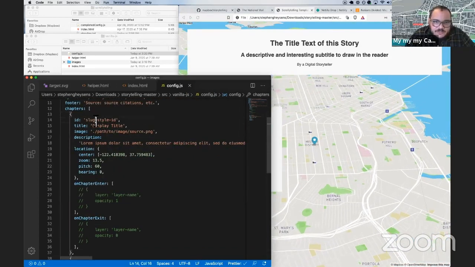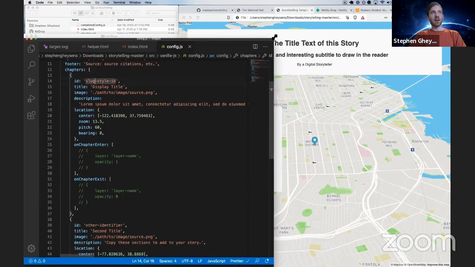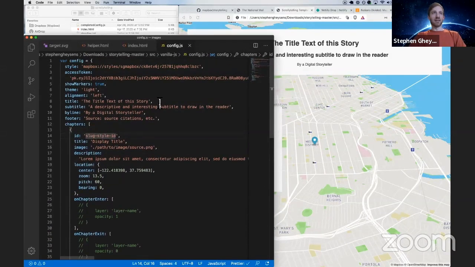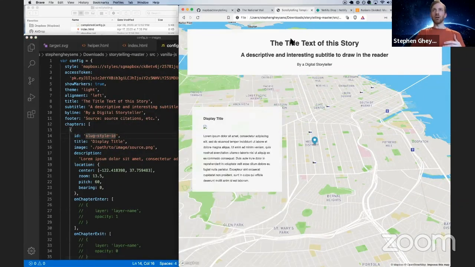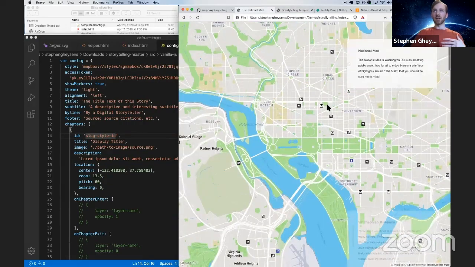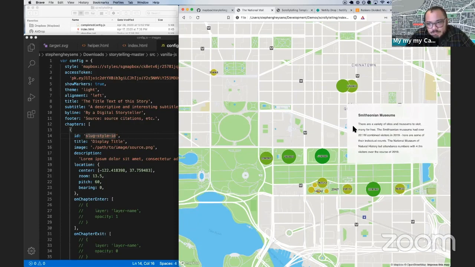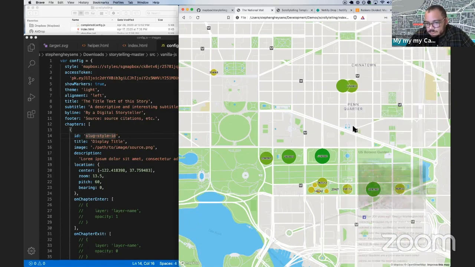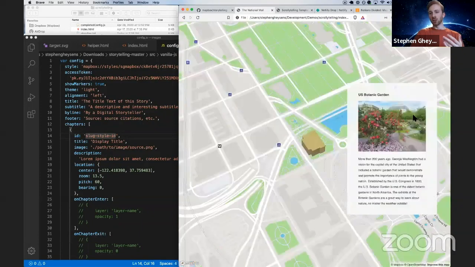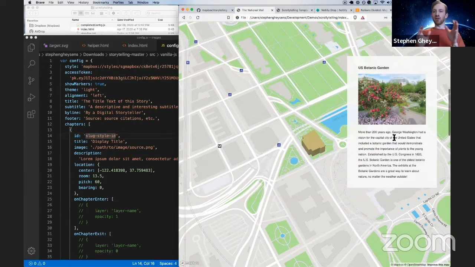Steven, what are the chapters exactly? What are the chapters? Yeah, that's a great question. So it's essentially each step of our story. When you're going through this scrollytelling experience, each of these blocks that you see is kind of a visual representation of a chapter. So it might incorporate an image, right? It might change the camera angle on the map. And this allows you to very deliberately direct the user's attention as they're going through this experience.